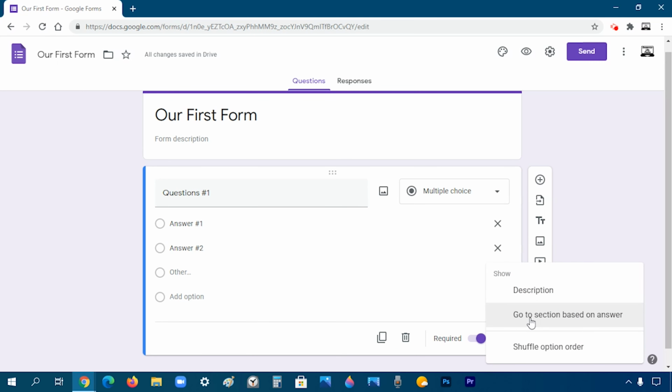In order for me to explain go to section based on answer, I need to explain what sections are. So sections help you organize your questions. For example, if you want to have a section for multiple choice and another for fill in the blanks. To make a new section, just click on the Add Section icon.